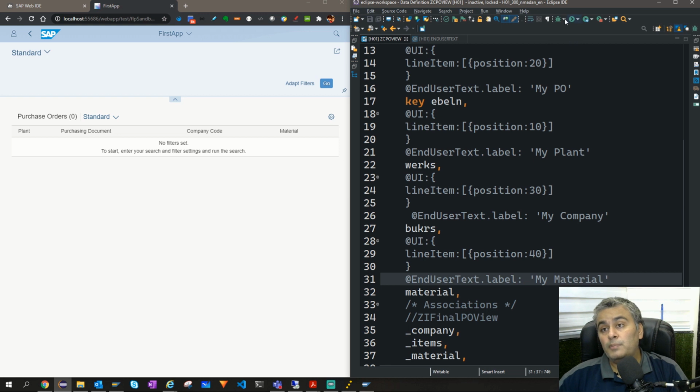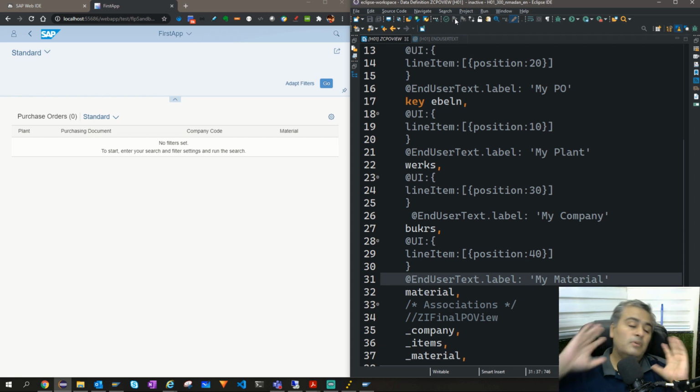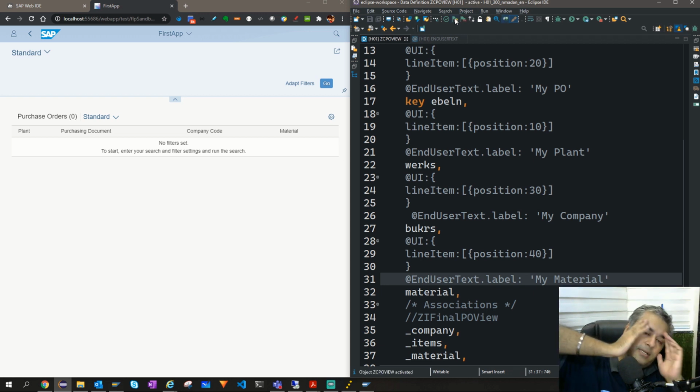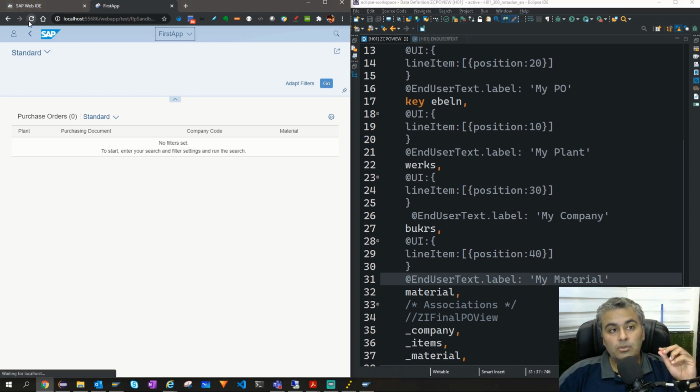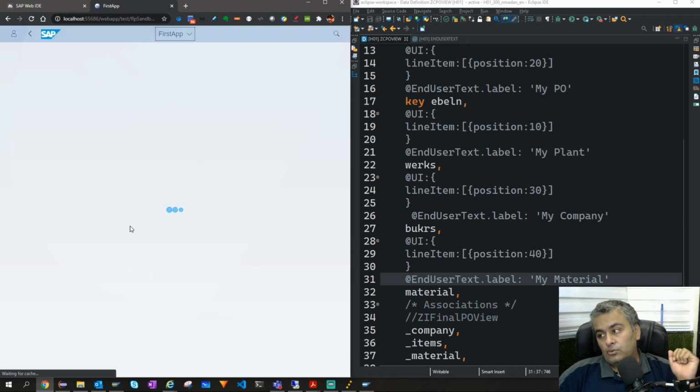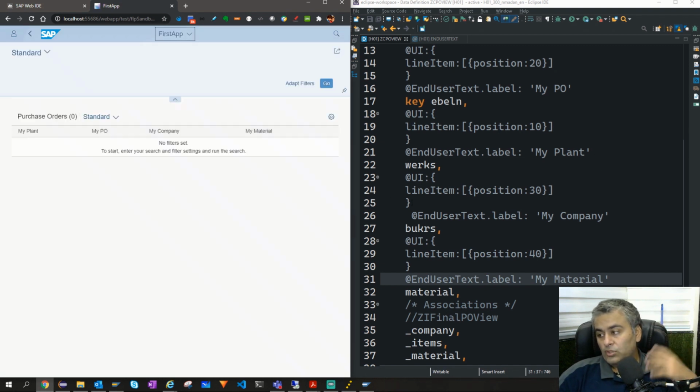Now keep in mind that this view is a consumption view, so every app can have its own view and they can customize it as per their need, and the reusable view is the composite interface view on which it is based. So now I have done that. Now if I just press refresh, hopefully this will change, right?